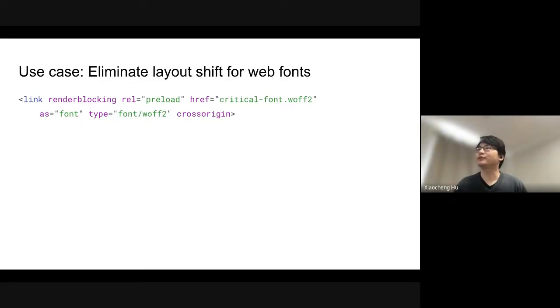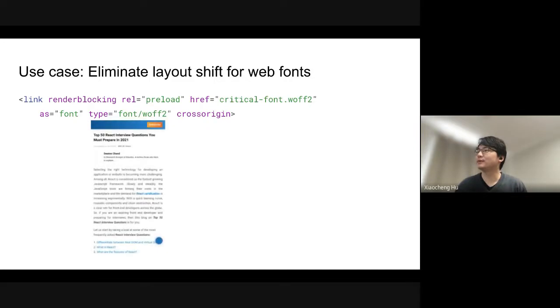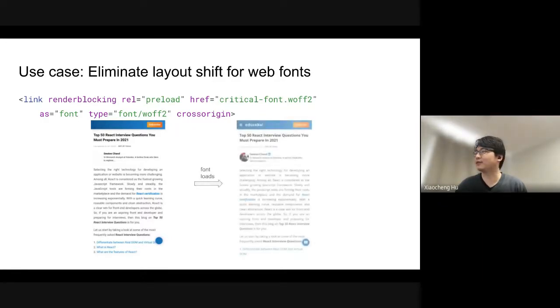So one of the major use cases is we would like to eliminate layout shift caused by web fonts. The way we do it is we preload a web font and we put render blocking attribute on the preload link. How does it work? Typically, web font works like, we first render the page with a fallback font while the web font is loading, and after the web font is loaded, we do a font swap. So we change it into the web font, re-render the page, and this causes a layout shift.